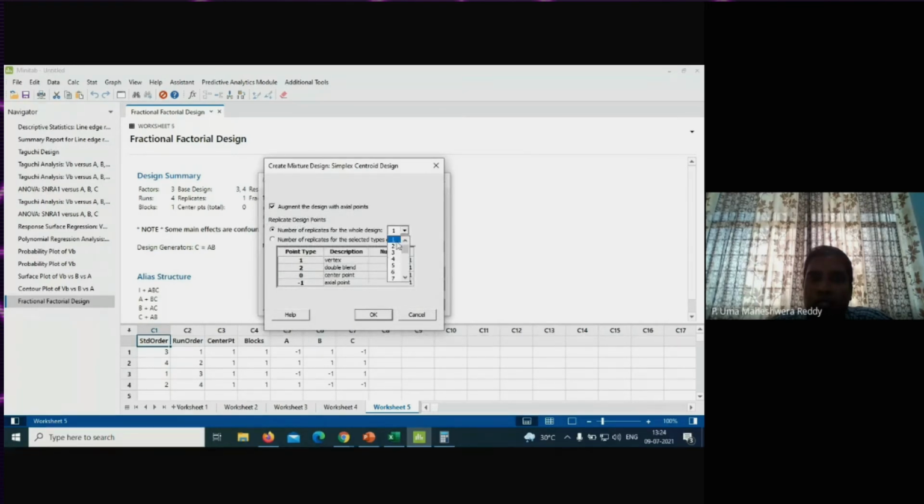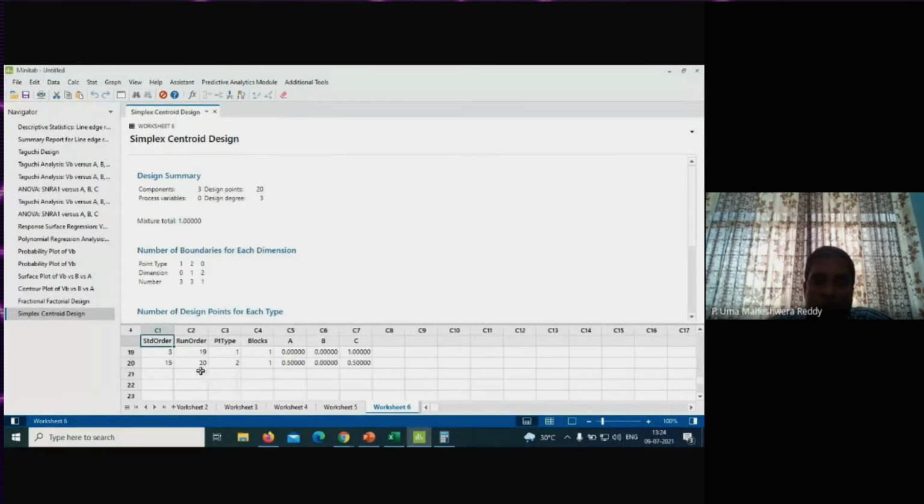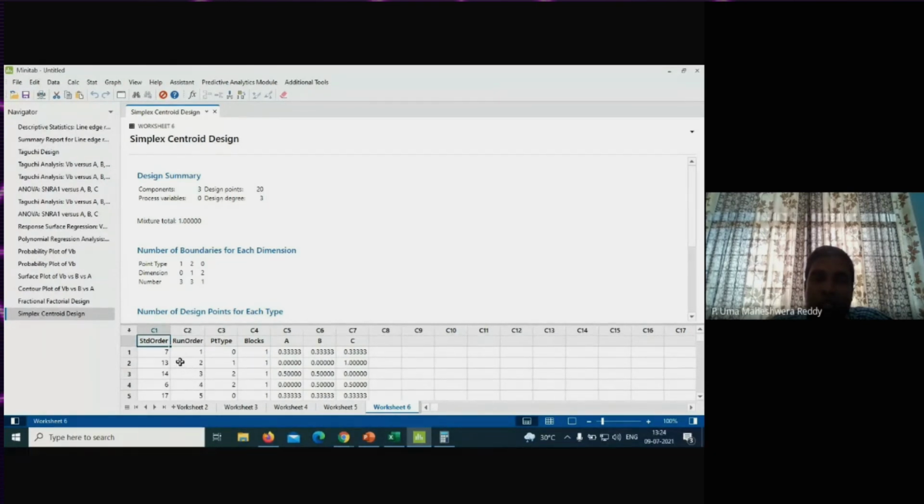Number of replicates 1, and you see number of replicates 2. So now you are going to have 2 times. Each experiment you are going to perform 2 times. So this is how statistic features work with Minitab. So thank you.